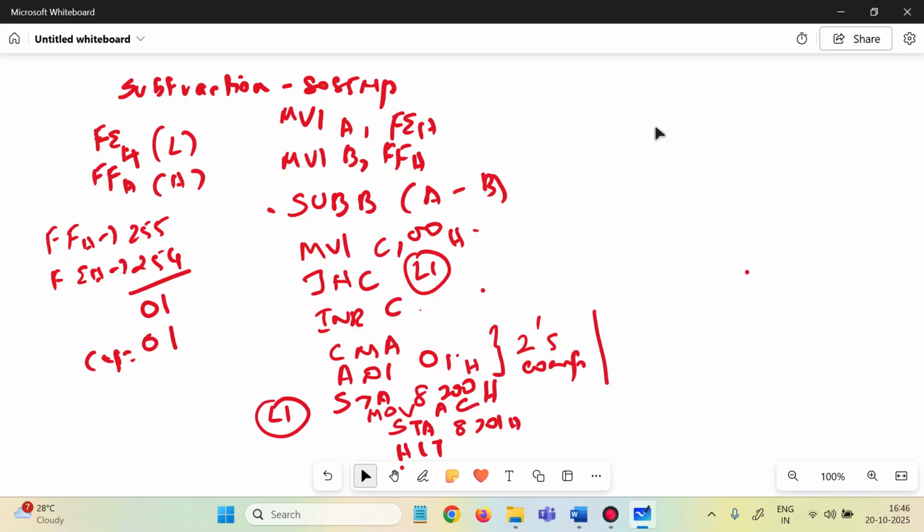Let me do the model calculation for this. I hope you'll understand. We have taken FE and FF. So this is your FE minus FF. This is your subtrahend. This is your minuend. Data to be subtracted has to be taken always for performing 2's complement subtraction. So data to be subtracted is your minuend. It is 1, 1, 1, 1.